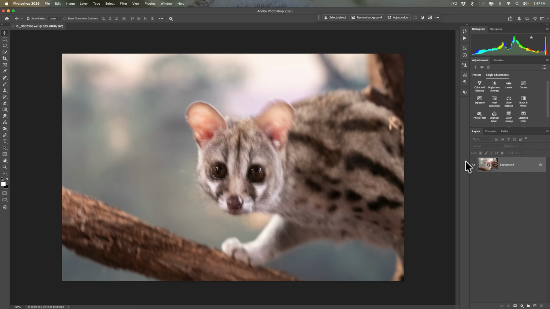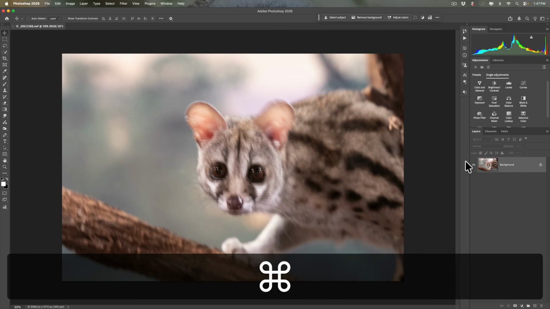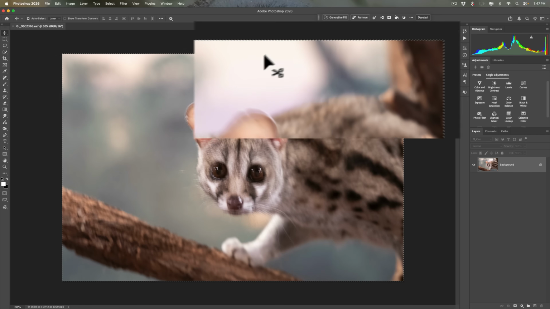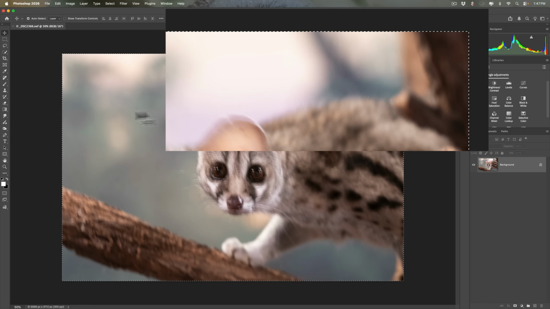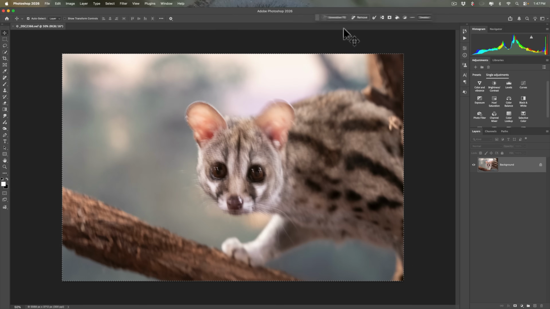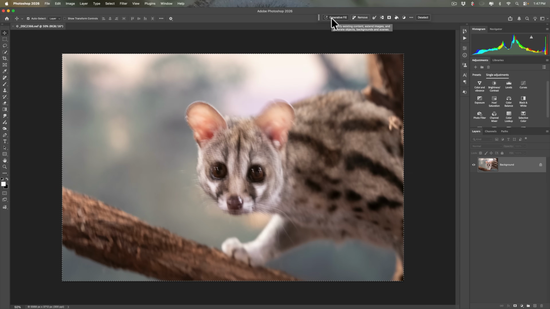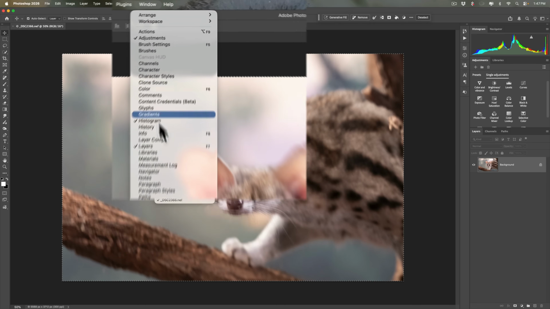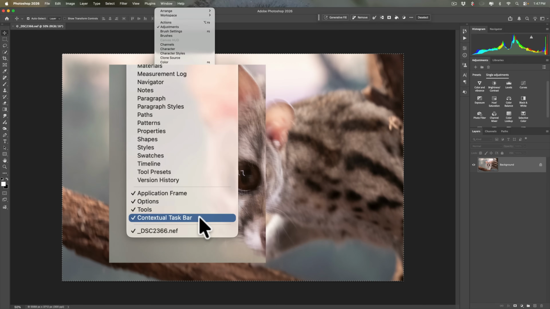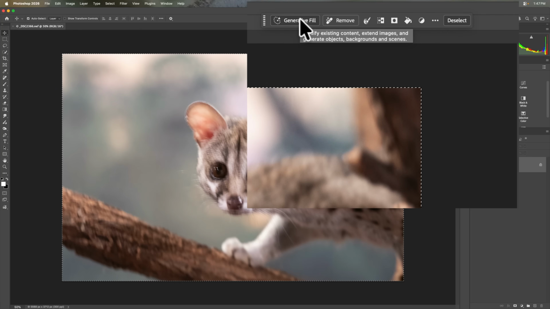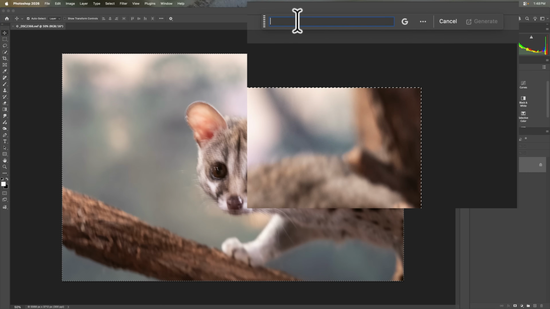select everything by hitting Command or Control A on your computer. When you do that, you'll have the marching ants going around the outside of the image. You need to do that for generative fill to show up on the contextual taskbar. If you don't see the contextual taskbar, go to Window and then down towards the bottom, make sure that it has a check mark next to it. With generative fill button there, click on it, then tell it what you want done.